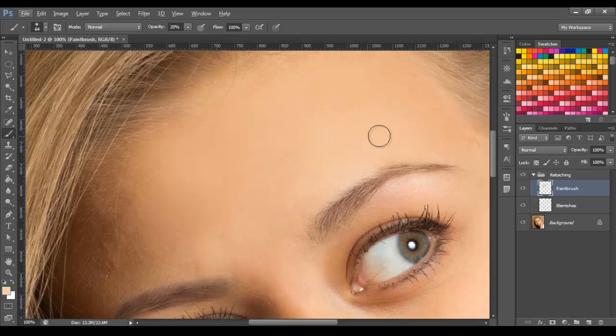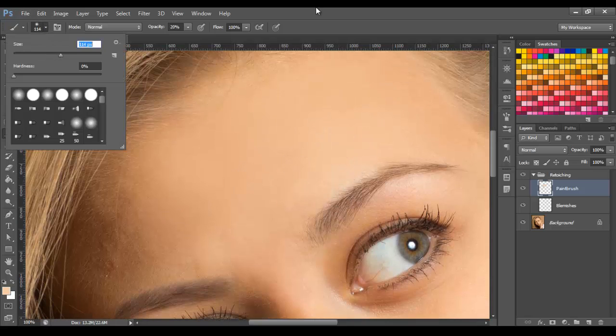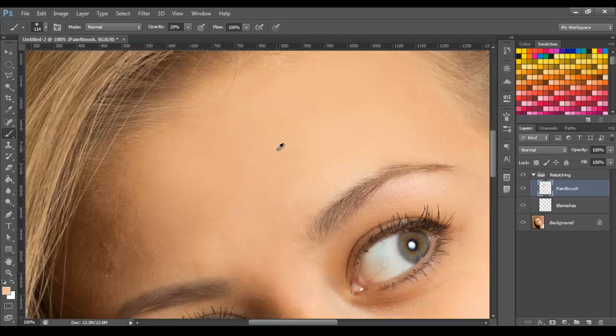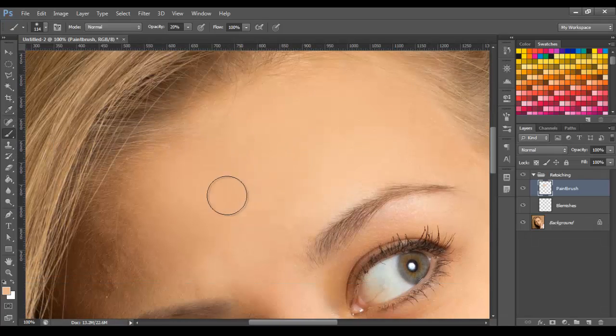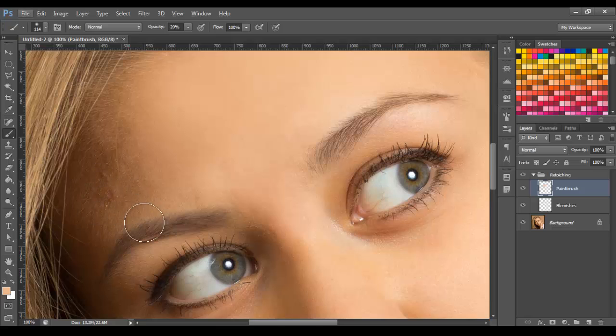And you can see we've still got some lines in the forehead, so bump up the brush size. Just a quick sample, and we're just going to click over. Be careful not to go on the hair and stuff, because then we get this really unrealistic effect. Right, now I'm going to sort this area out.